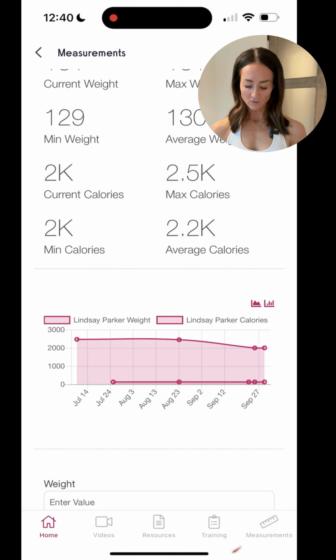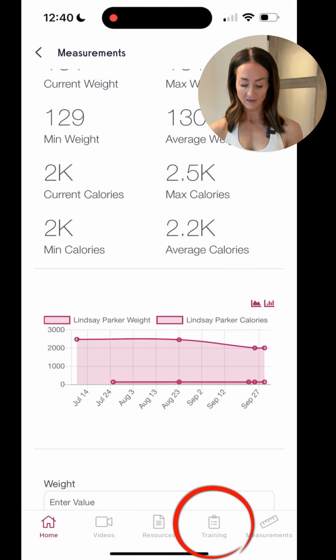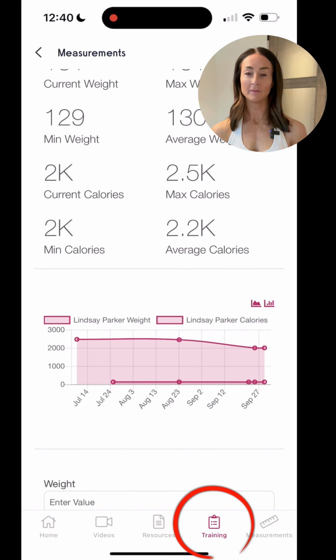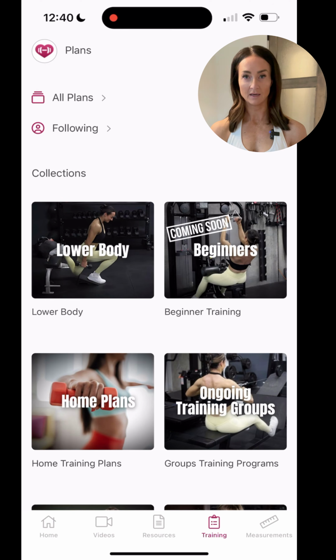So now let's move on to the next one called training. So the icon at the bottom. Here is where you're going to choose your training program. Now here's the thing. I have a ton of options in here, so this can be really overwhelming. I do not want you to be overwhelmed at all about this.